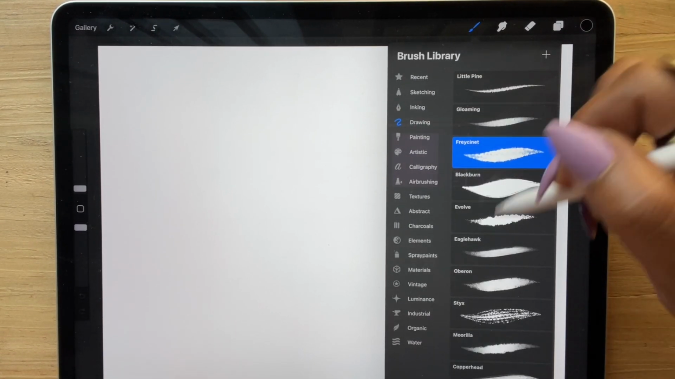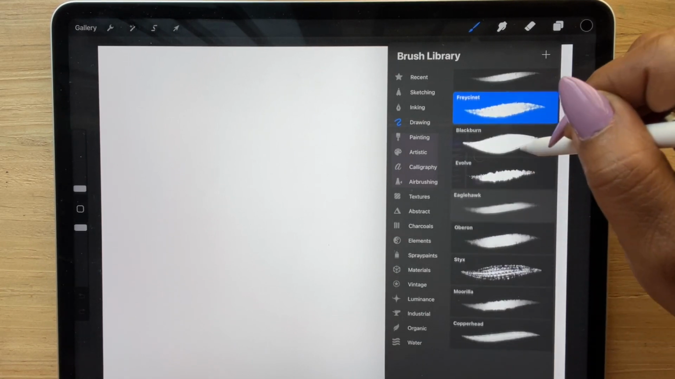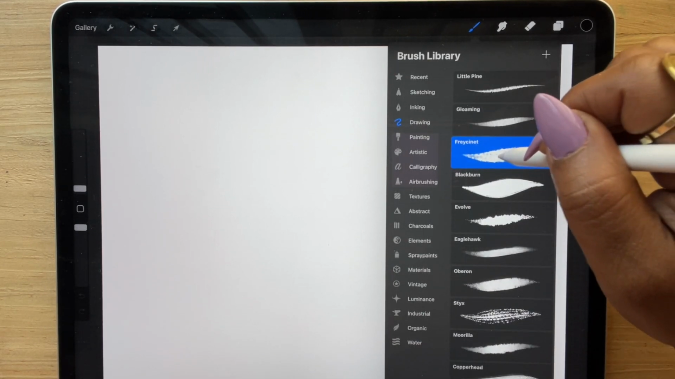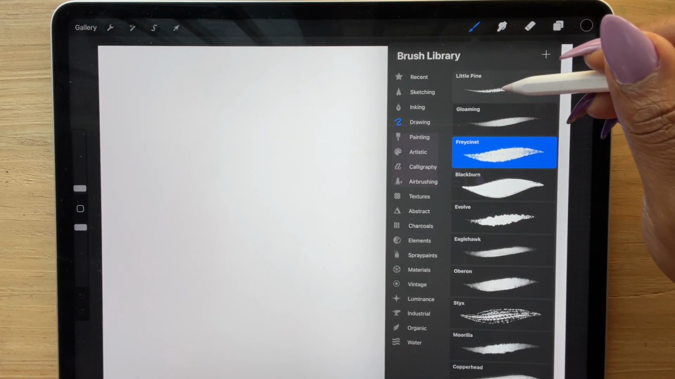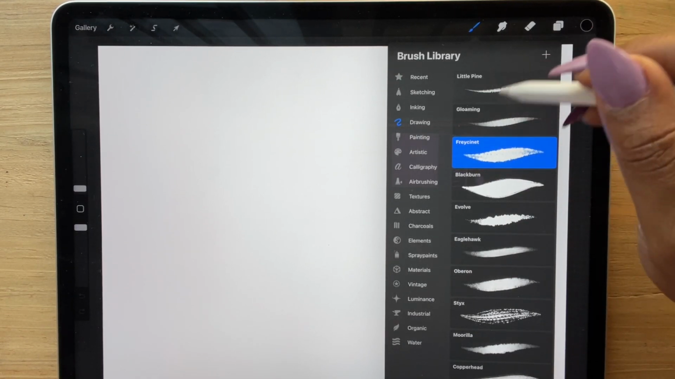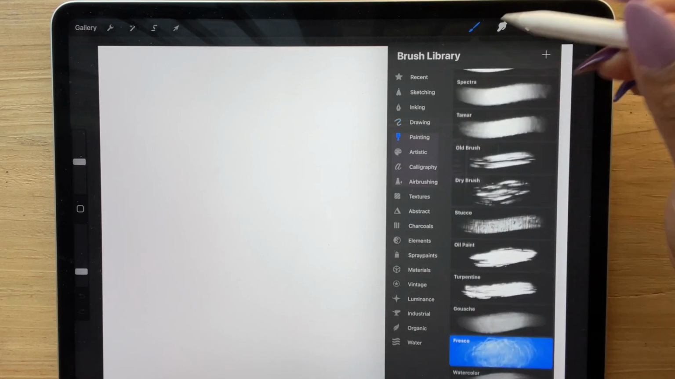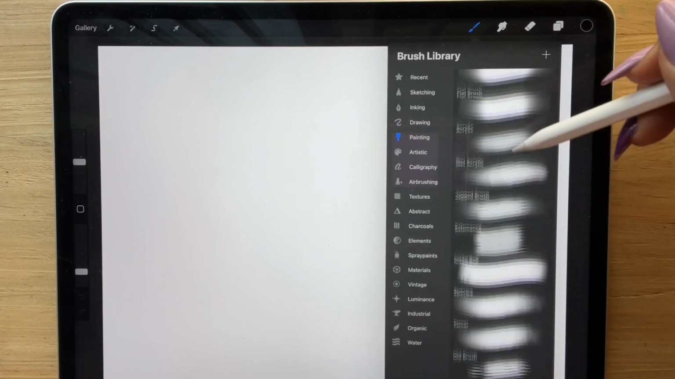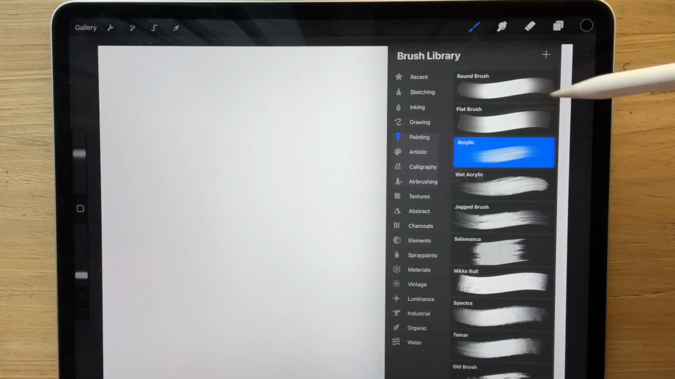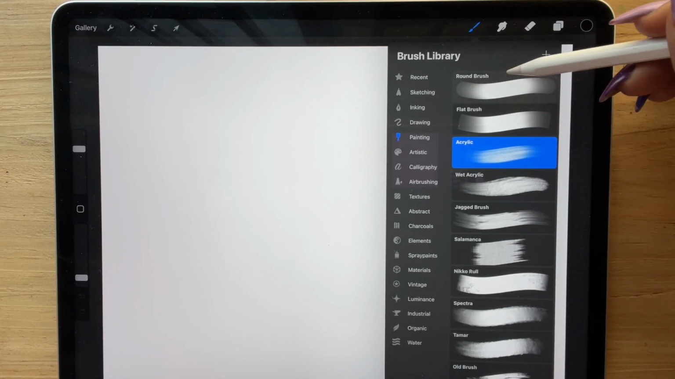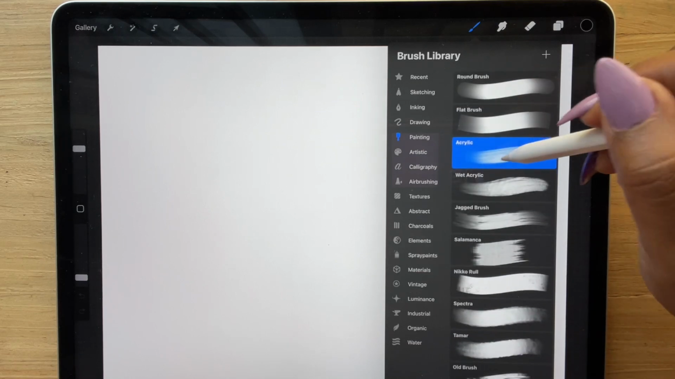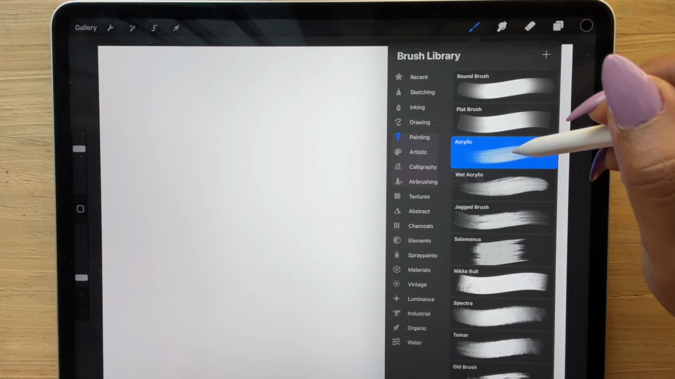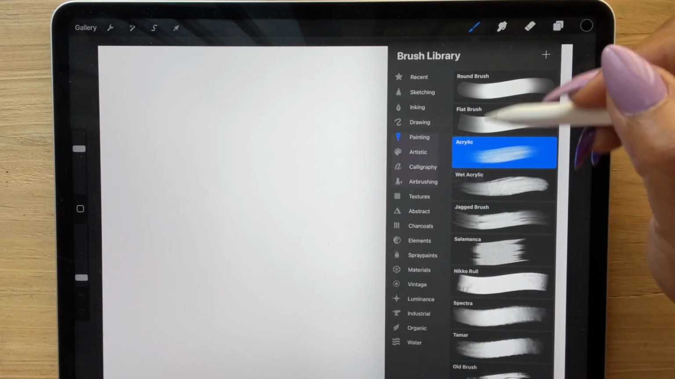Same thing with drawing. You can paint with some of these, but you like this one. You can paint with this one and a few of the other ones, but also some of these like this one, you just do some detail work. Now painting, now we're getting into the brushes that you use to actually paint. I use all of them pretty much, but this is the one I always go to. It's my go-to brush, acrylic.